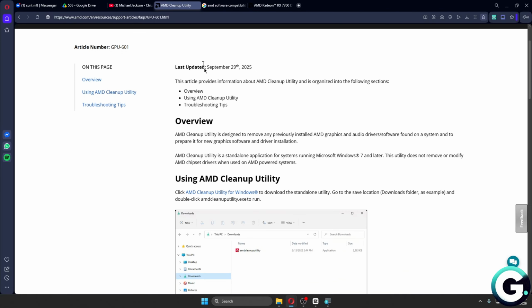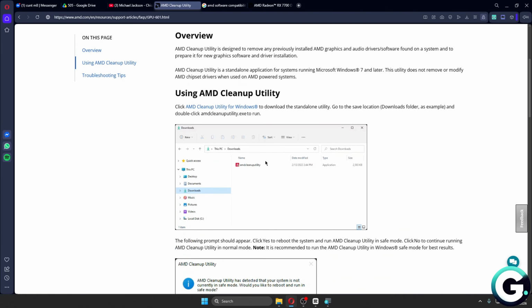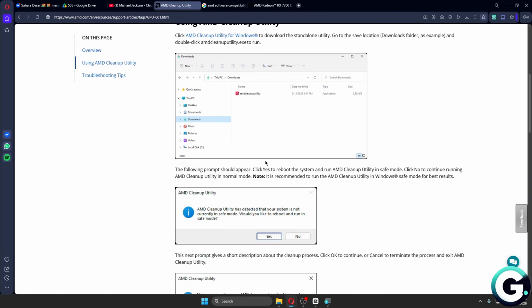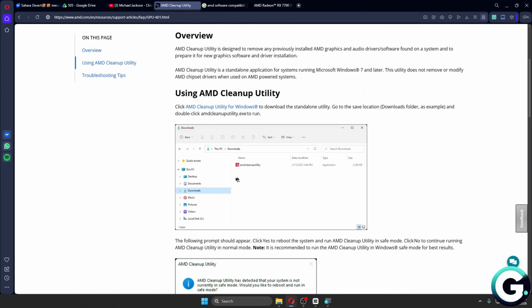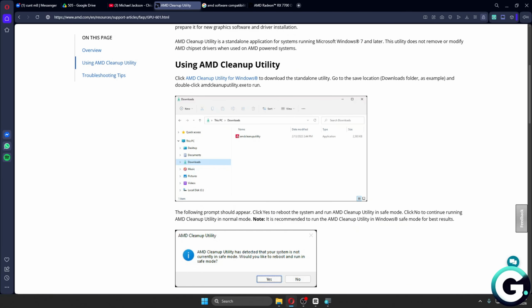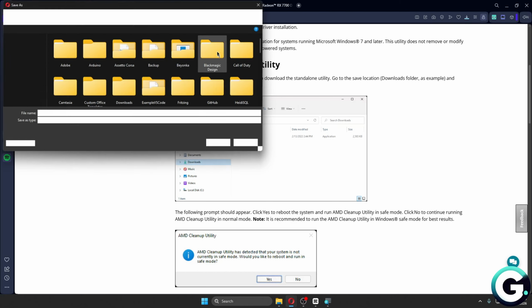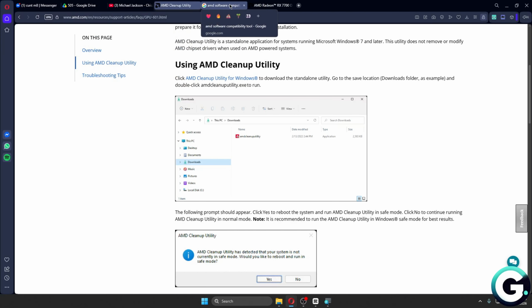Next, you want to use the AMD cleanup utility if the first step didn't fix the problem. So you just want to follow the steps right here, download AMD cleanup utility. And once again, it should help you get rid of those corrupted drivers.